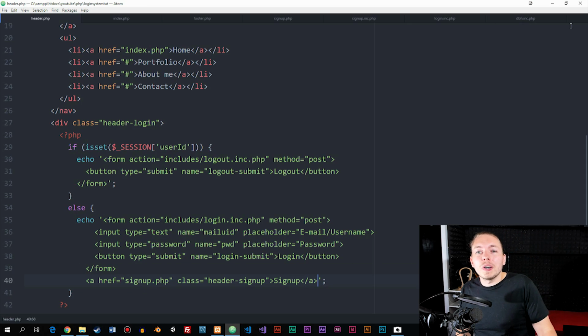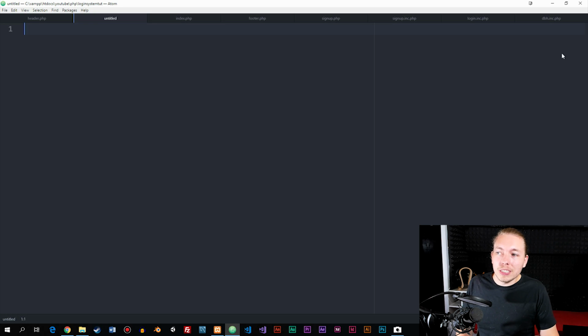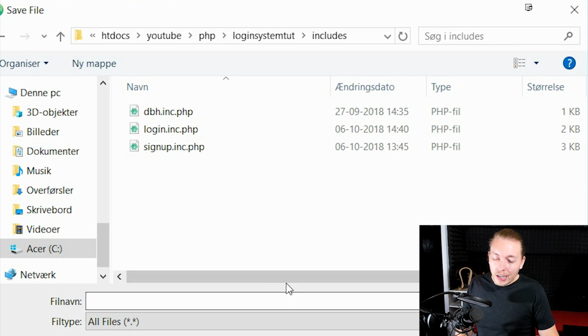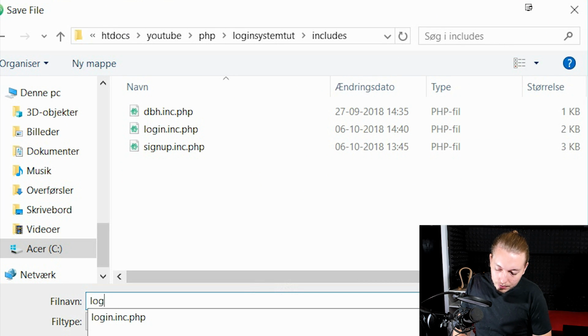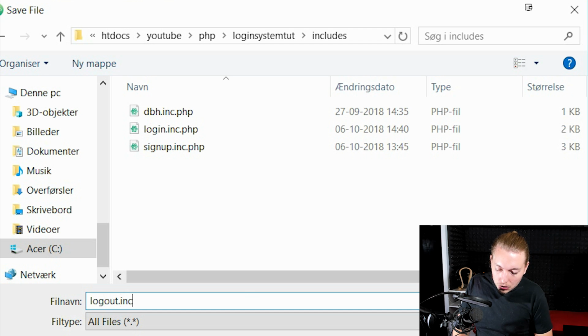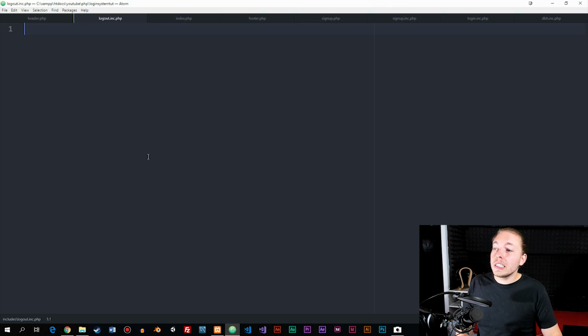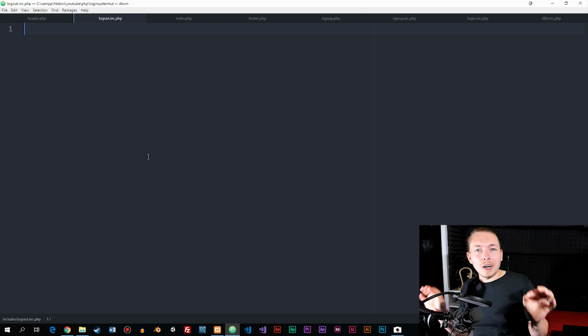So now we're going to go ahead and open up a new file. We're going to save it inside our includes folder as logout.inc.php. And then we just need to log out the user inside this file here. This is a very small file we're going to create.